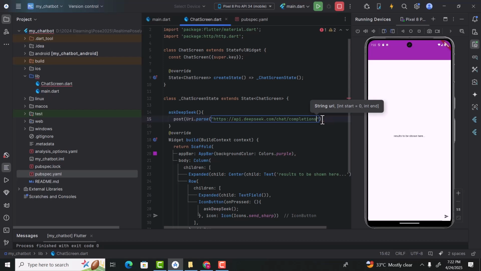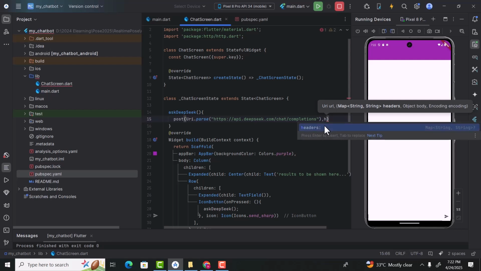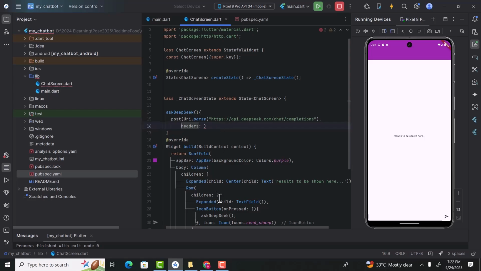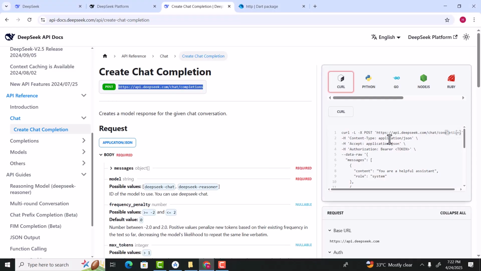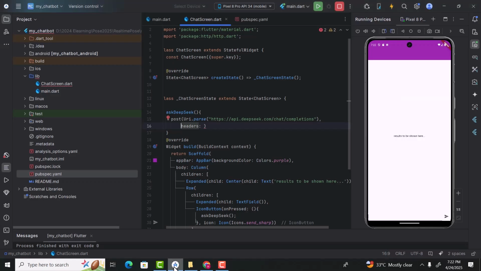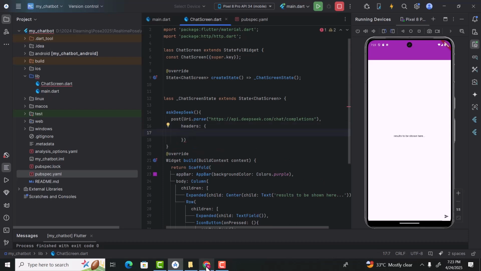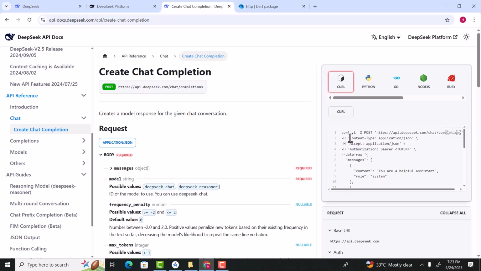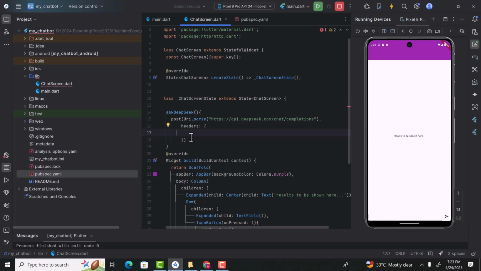And after that, inside this post method, we need to specify the second thing, which is the header. So if you write header, you will see this header section, and as you know, in the header we need to specify the content type to application JSON and also our API key. So to specify these things here, what you can do is to add curly braces here, then in between you can specify the things which are here in the header. So what I am going to do is to make a copy of these 3 lines. So let's copy them and then we can paste them here.